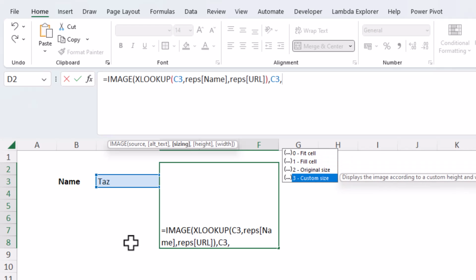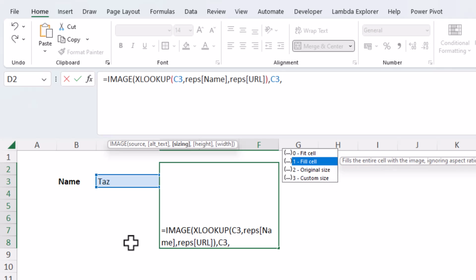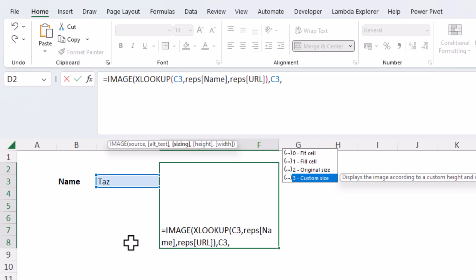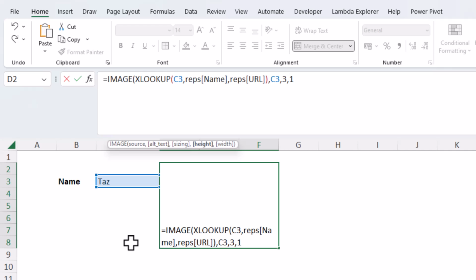So the other options here, you know, the default is 0 to fit it to the cell, maintaining aspect ratio. The second example would fill it to the cell, ignoring the aspect ratio. The next one is the original size, and it may exceed the boundary of the cell. And last of all is custom size. Now I'm going to choose option 3 here for the custom size, and I'm going to specify 150 for both. All of these images have the same aspect ratio here, so I can be specific like this.